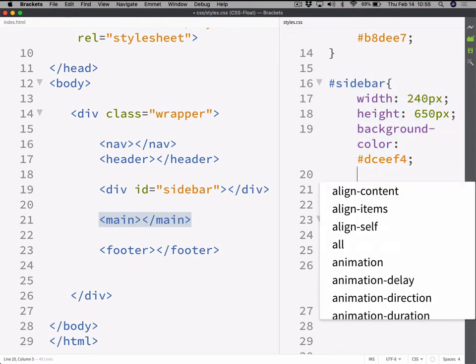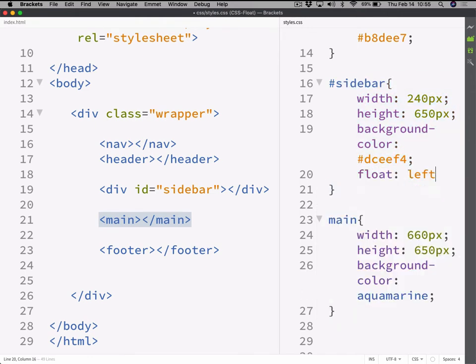So float left. That means move to a different layer and try to put all the way to the left. We also have a float right that does exactly the opposite. Moves to a different layer and tries to move to the right part of the document. Okay? As far as it can. So let's check that out. And yeah, of course, that's what happened.